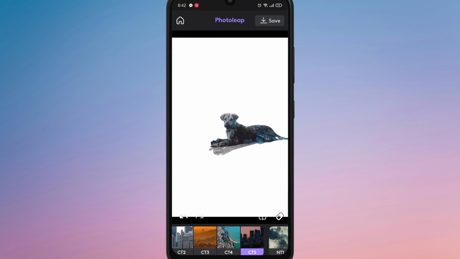And that's it. Now you know how to create professional double exposure effects in Photoleap.